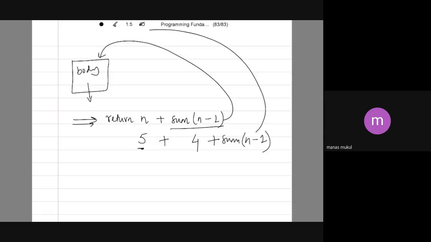So this will be returned once again back to the same function. And this time what is going to be returned is 3. So here it's going to be 3 plus, again, I have some n minus 1. So in this case, what is going to happen? 2, right? And then again a function call.